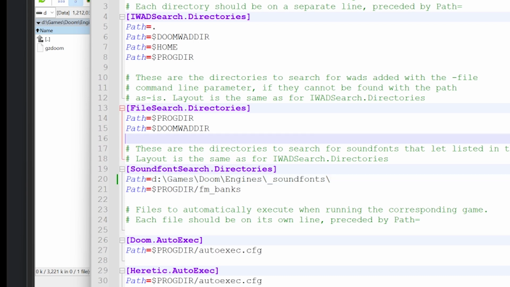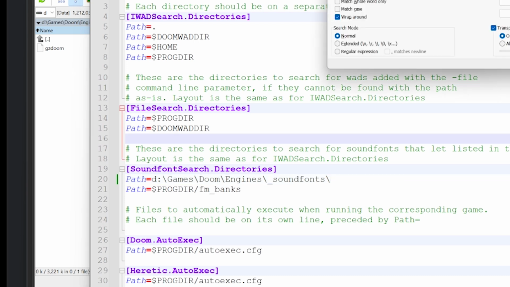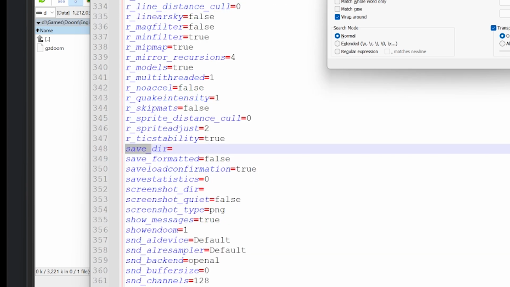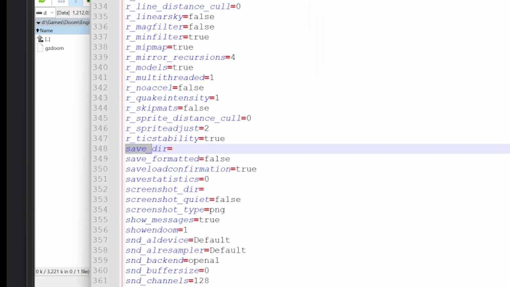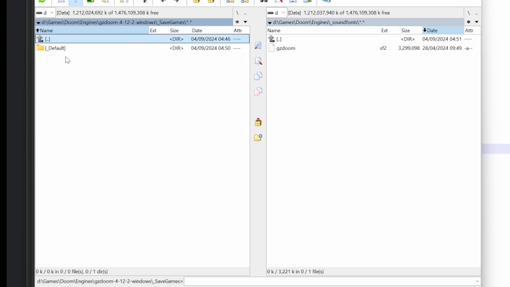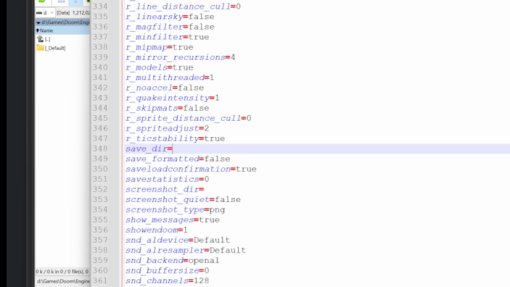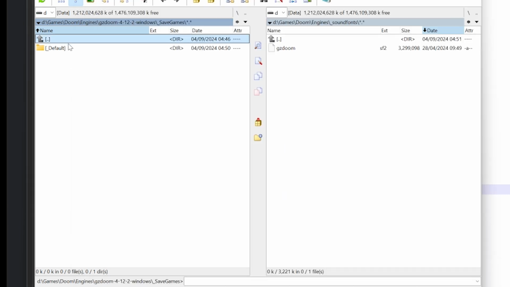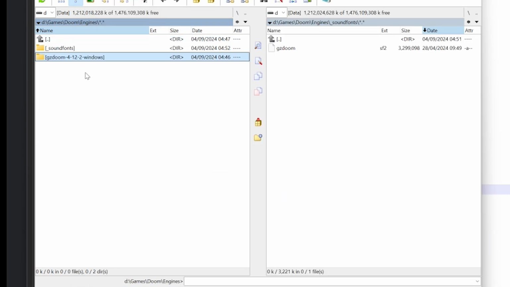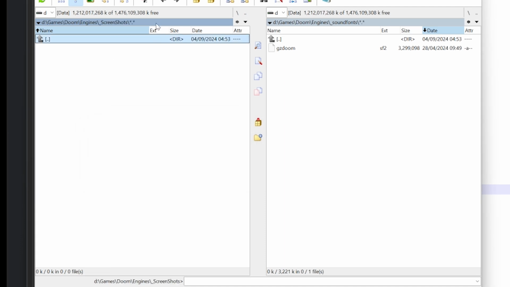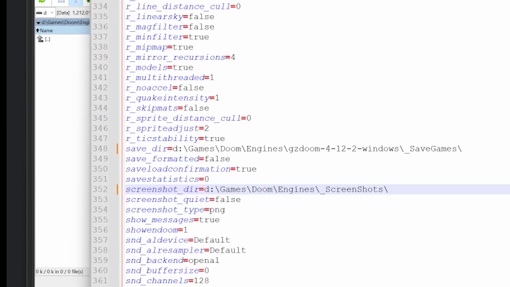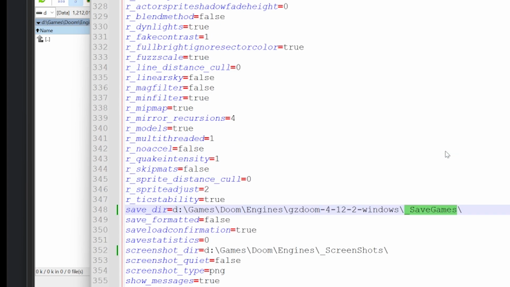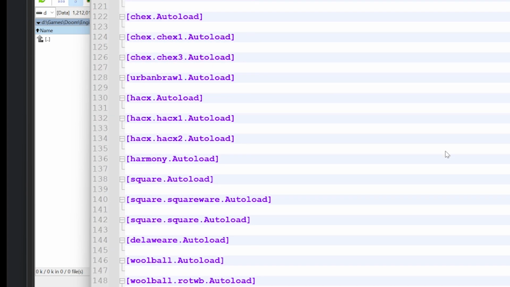I'm also going to press Control F and search for save underscore, and that's going to find the save dir directory. I'm just going to change that to my save dir. Where was it? Save dir, there it is. And you can do other things if you want to, like the screenshot dir. If you want to set the screenshot dir, you can do that as well. So I'll make one here, called screenshots, whatever. The point is you can set up this ini with little things, but the ones I definitely want you to do are make the save game dir and set the sound font dir.